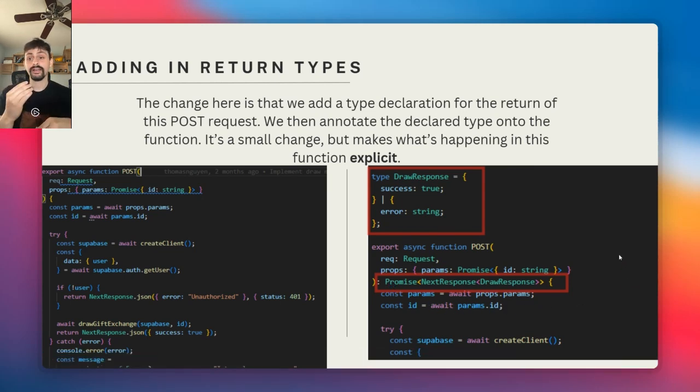Now, if we go all the way down, we can see in the next highlighted section, we can identify this return type as a promise. This promise is going to be a next response, which is a little bit of Next.js magic, but that response is going to be our type, draw response. Now this may seem like a little thing, but what we're doing is we're rendering a lot of implicit ideas about what this code does explicitly. And that informs you, it informs me coming after you, it informs your IDE, and helps understand what our code does better. This is the core of TypeScript: making everything explicit and readable and good.